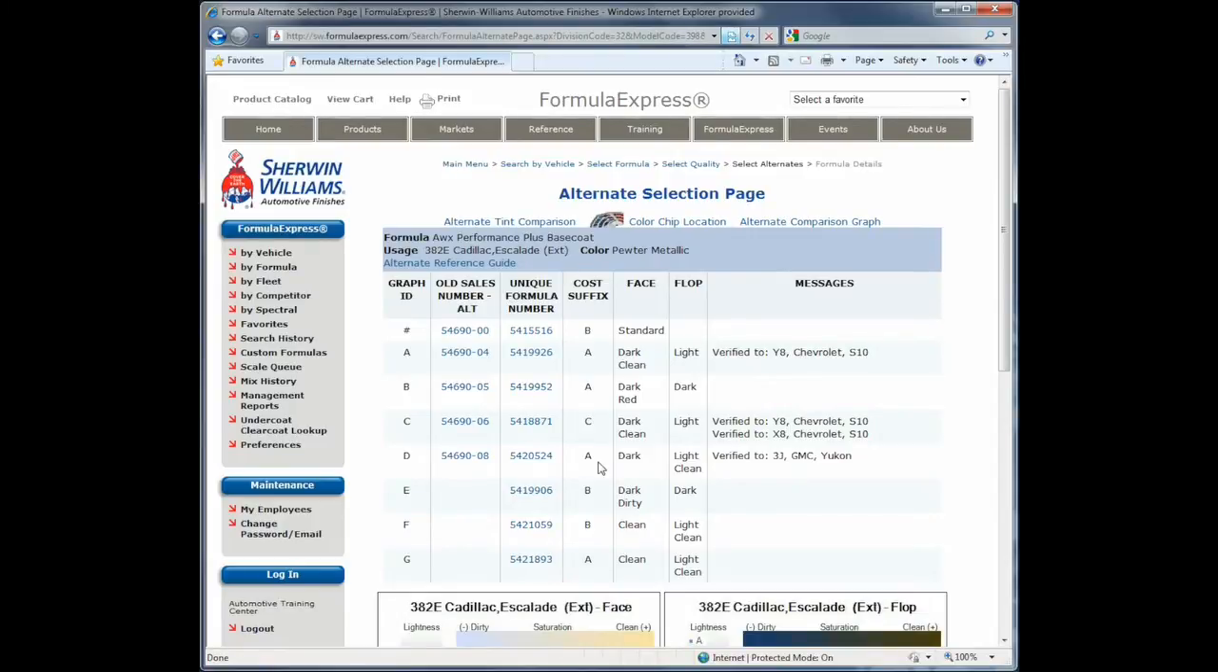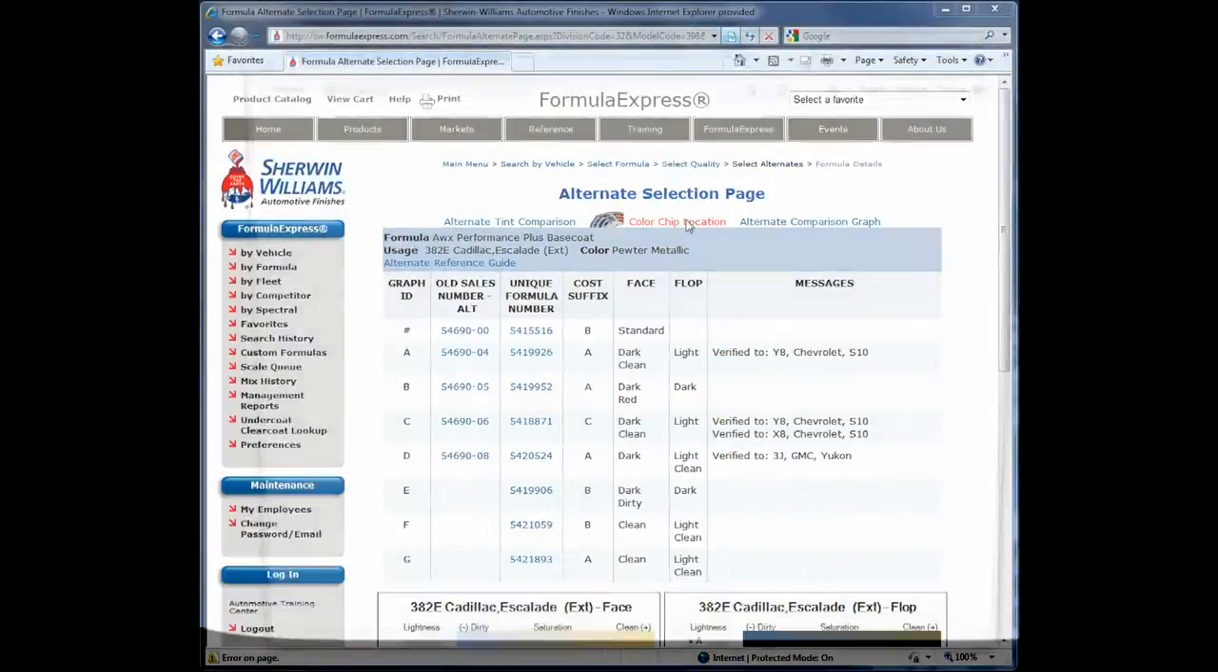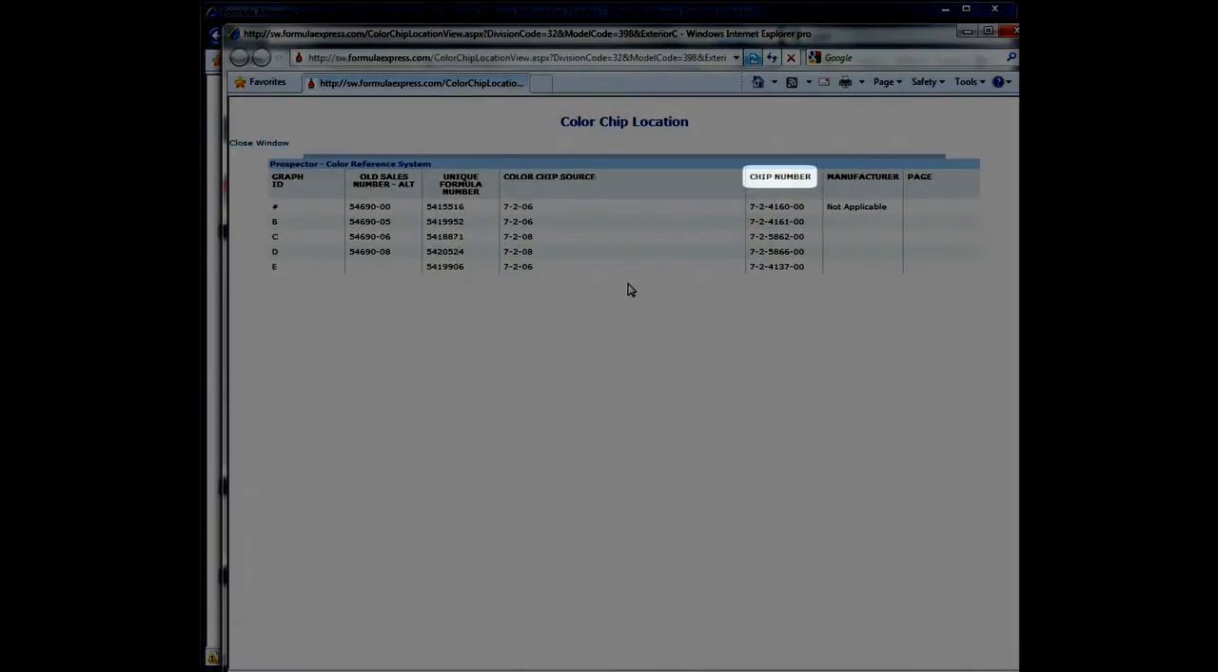The first thing we notice is that we have a lot of choices available for different alternate colors based upon their Graph ID position. The first thing we should do is go to our color chip location and see which one of these colors most closely matches our car. So by selecting on color chip location and enlarging the page, what you'll notice is within our Graph ID position, we've got choices available, and they list by the chip source and the chip number.